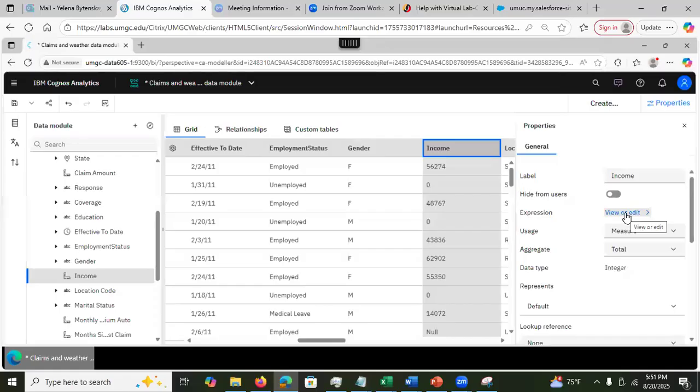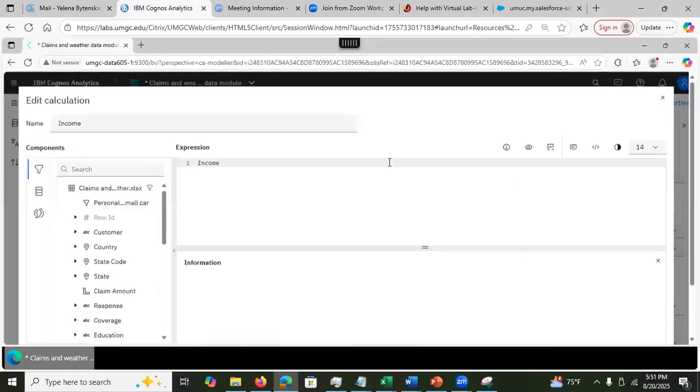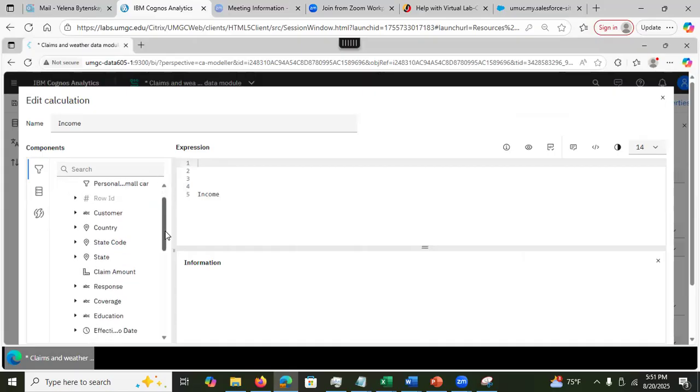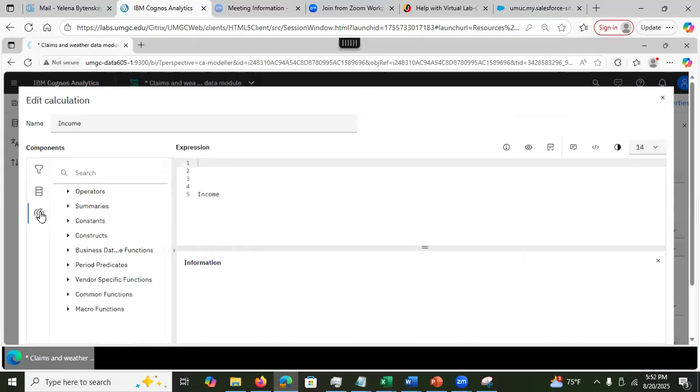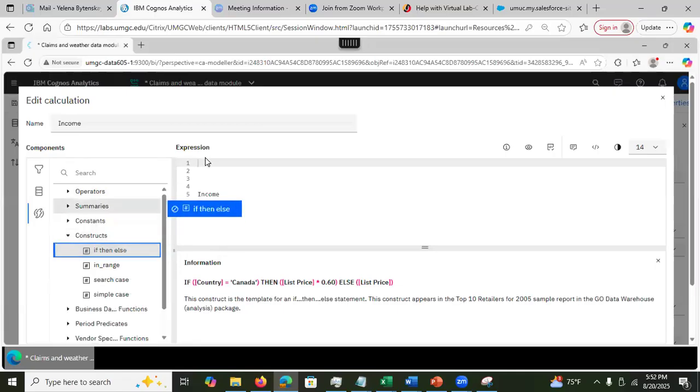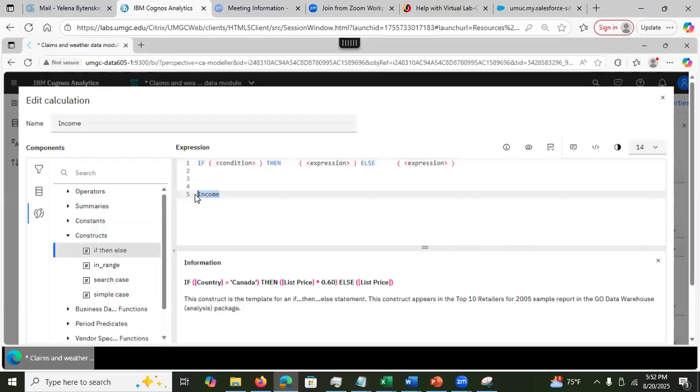So what you're gonna do is click on view or edit expression, but in here you have to be careful because see this expression, it tells you which column is being read from the original file. First of all, you have to put an if else statement, right? Because the whole idea is if income is missing, then you take an average. Otherwise, keep it as is, right? So I'm gonna go to my construct. I want to make sure that I keep the correct syntax, right? If then. And I'm just gonna exactly copy the column name here.